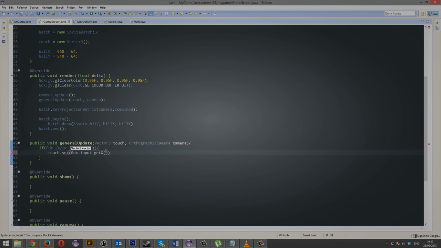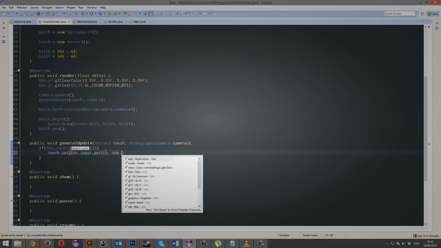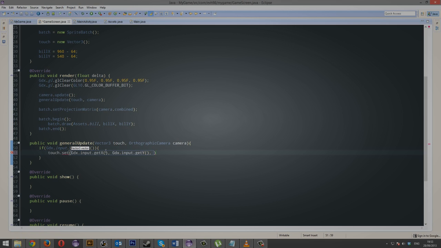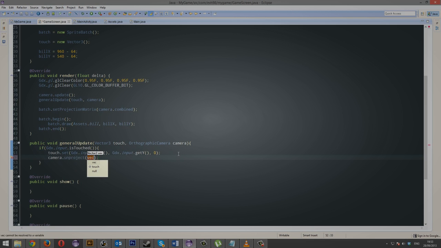So touch.set, and we're going to set touch to gdx.input.getX and gdx.input.getY. And there is a third parameter because Vector3s are three-dimensional, and we're just going to put 0 because we haven't got a third dimension. And we're going to go camera.unproject.